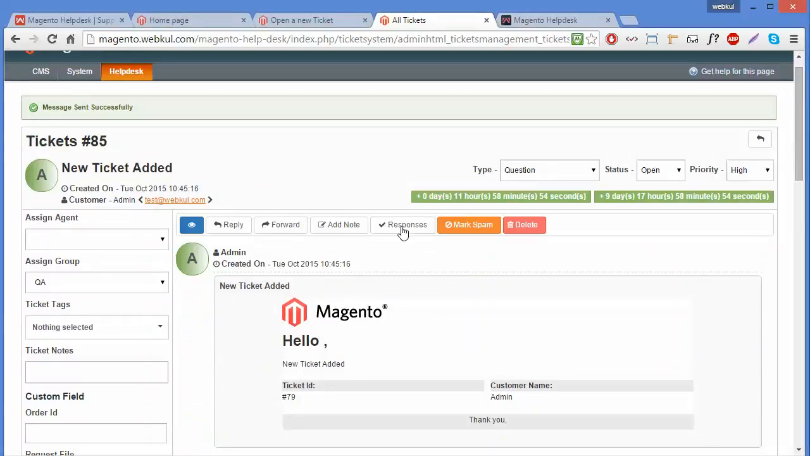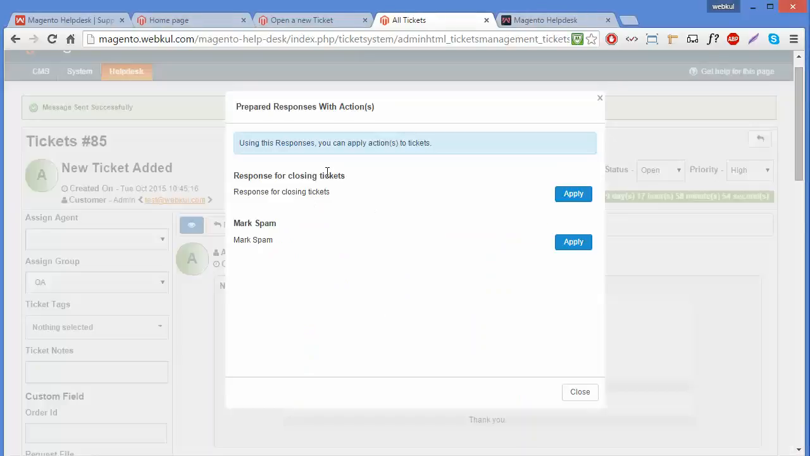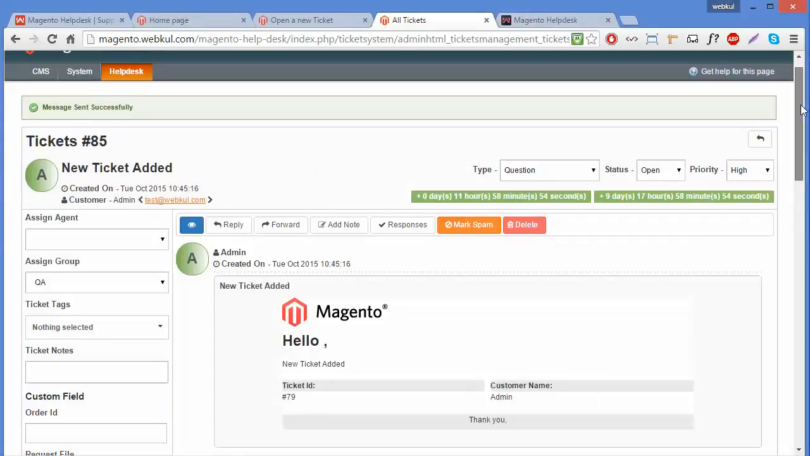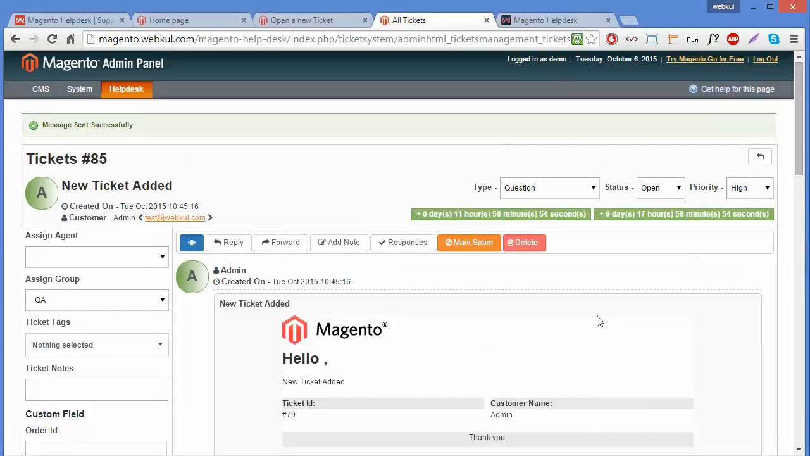Now we will move to responses. By clicking on responses, you can add a prepared response to a ticket. A prepared response is something which you have prepared earlier to reply fast or to apply different actions to a particular ticket within a click. So you can easily apply the prepared response from here. I will show you how you can create prepared responses in our next video.